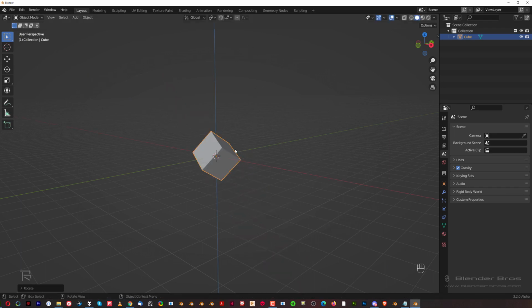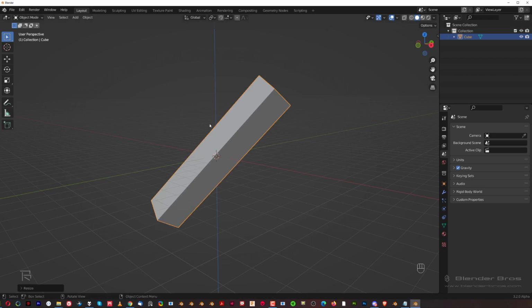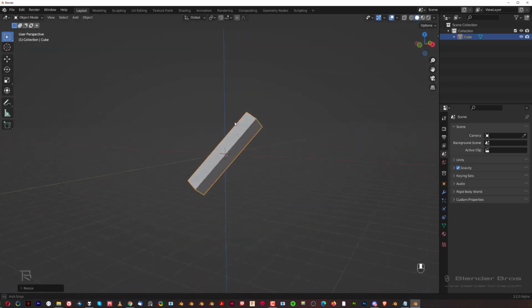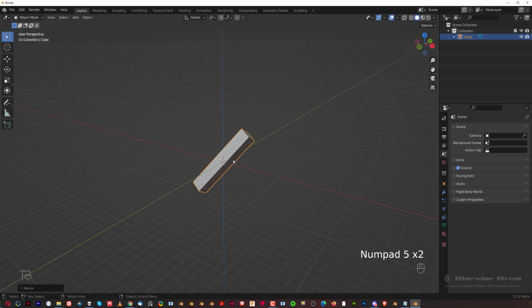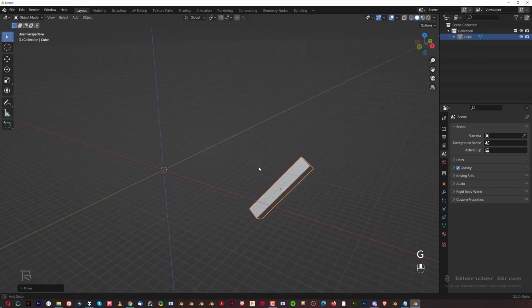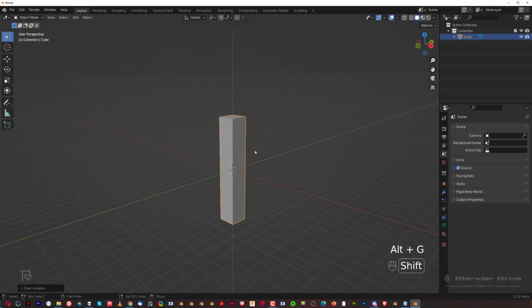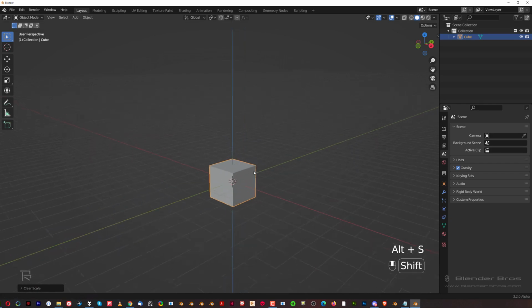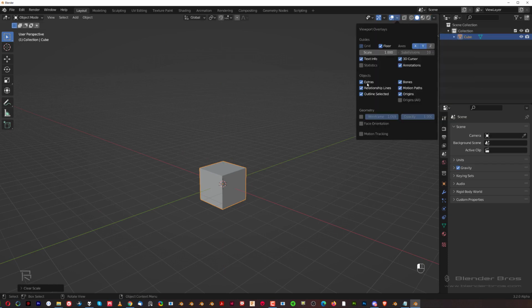So if I wanted to scale this on local Z, this way, I press S, Z, Z, right? And I'm going to scale it on the local axis, okay? So that's important. If you want to reset rotation at any point or location, let's say we're going to move it in here, you can press Alt R to reset rotation, Alt G to reset location, and Alt S to reset scale. Let's just turn off this axis here because we don't need the Z axis.